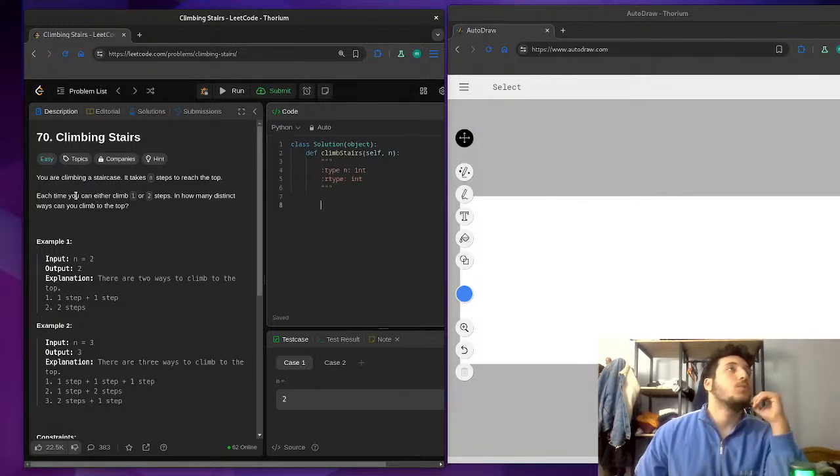So on this problem, you're climbing a staircase. It takes n steps to reach the top. Each time, you can either climb 1 or 2 steps. In how many distinct ways can you climb to the top? Example, n equal 2. It takes two steps to reach the top. There are 2 ways to climb to the top: 1 plus 1 step, or 2 steps. For 3: 1 plus 2, 2 plus 1.